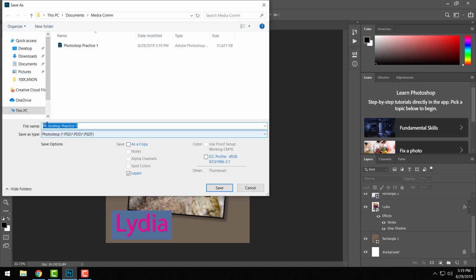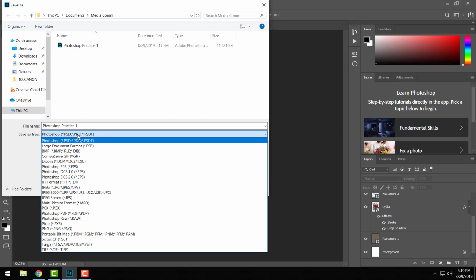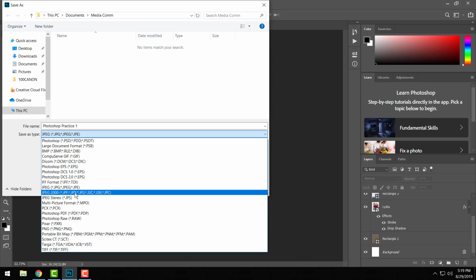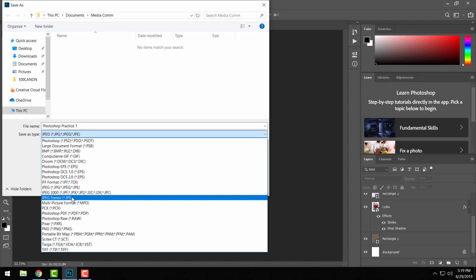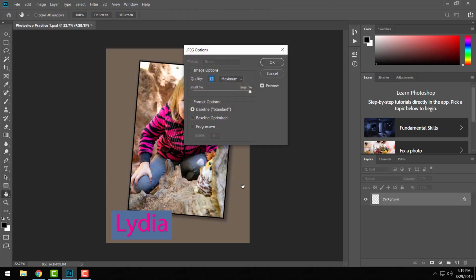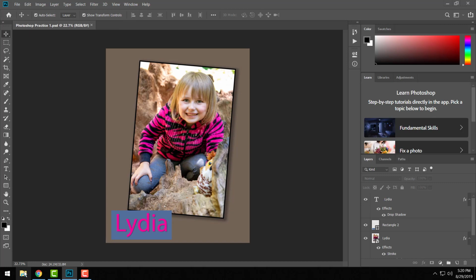But this time, instead of saving a Photoshop file, you're going to hit the down arrow and choose JPEG, right here. Make sure it's just the JPEG, not the JPEG 2000 or the JPEG Stereo. We just want regular JPEG. We're going to save it there as Photoshop Practice 1 again. Hit Save. To turn it in to me, you can do kind of a medium quality, like a 7 or an 8. It's pretty big. Yeah, 7 is fine, so we'll leave it at 7. Hit OK. And now that JPEG is what you want to turn in to me.